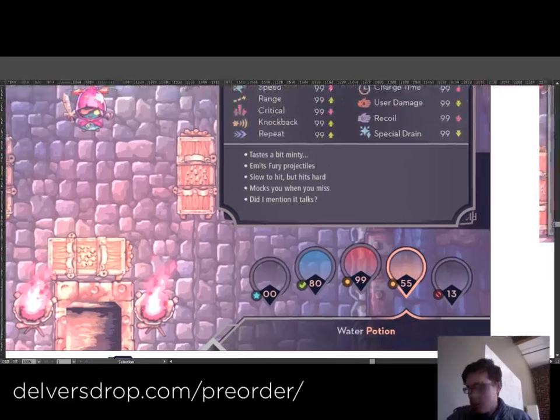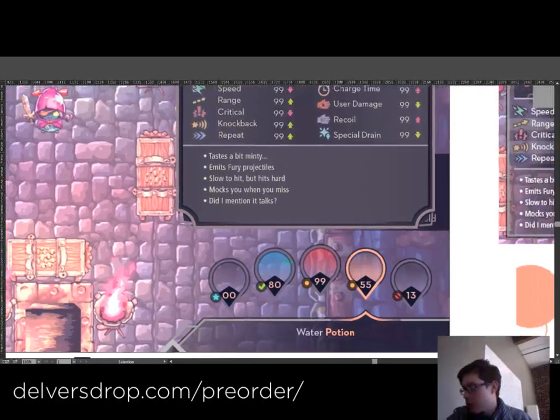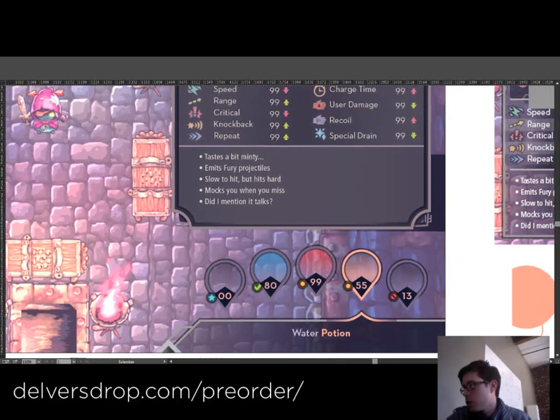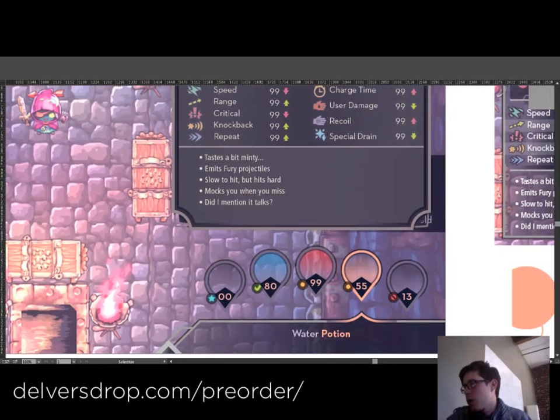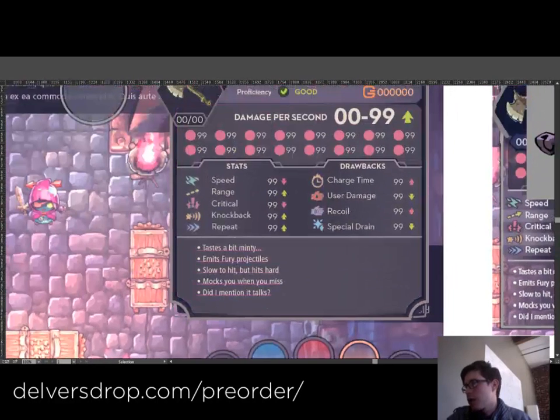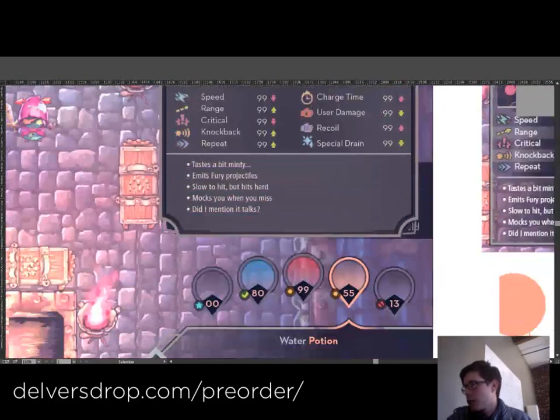Another thing about these little gradients you can see here is they have to do with elemental affinities. So this might be ice or something, and that's more of the indicator of what's going on. That's not set in stone, but it's just to keep things simple and keep it clean.